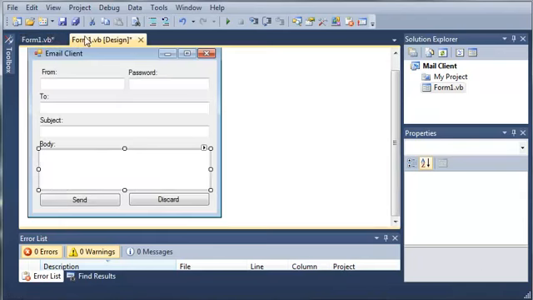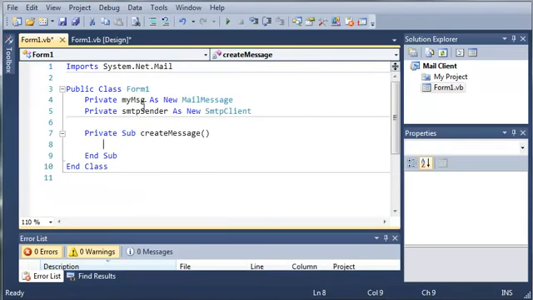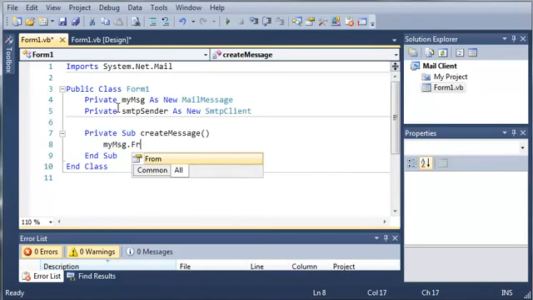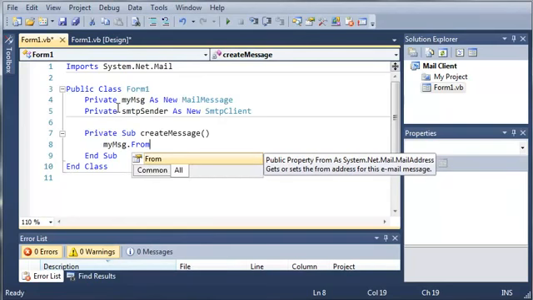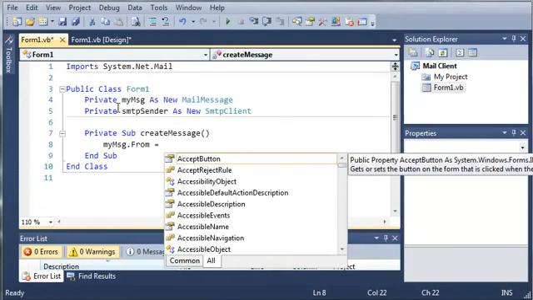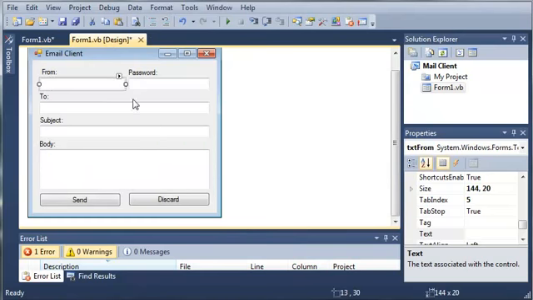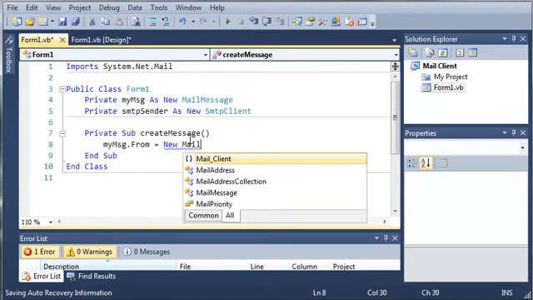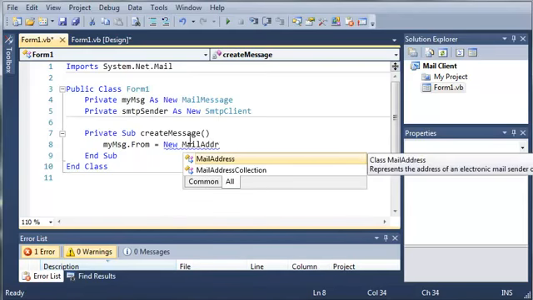Okay, so whenever we create the message, what we want to do is use our my message object. My message dot from gets or sets the from address for this email message. So we're going to set that equal to whatever is in our text from. So we're going to create a new mail address, which represents the address of an electronic mail sender or recipient. It's going to do everything for us, and all we have to do is provide the text that contains the email address.